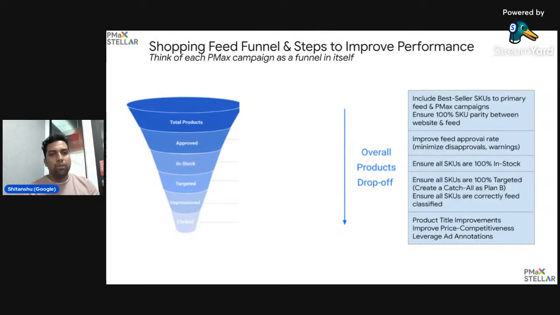Then comes feed optimization. If you look at a normal feed funnel, it starts from total product to clicked, and in between comes approved, in stock, targeted, and impressioned. What we really suggest you to look for is the top four stages of this funnel, which is total products to approved to in stock to targeted. On the right side, you have the corrective actions mentioned.